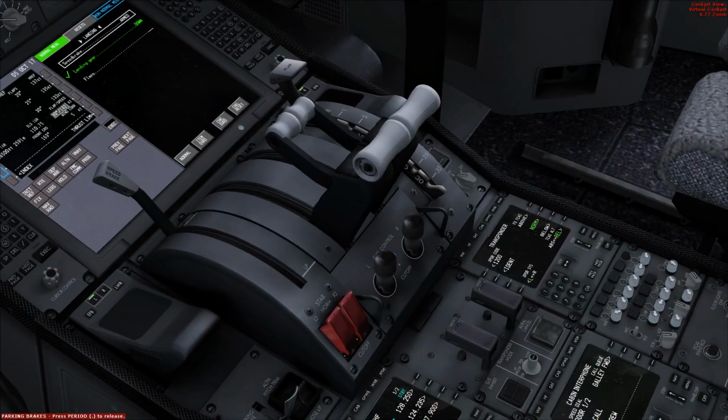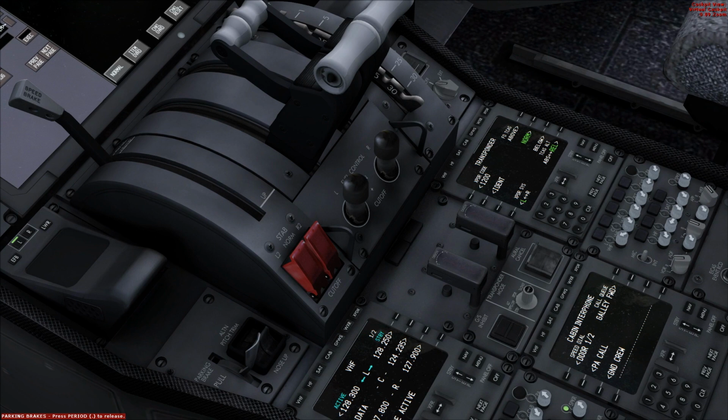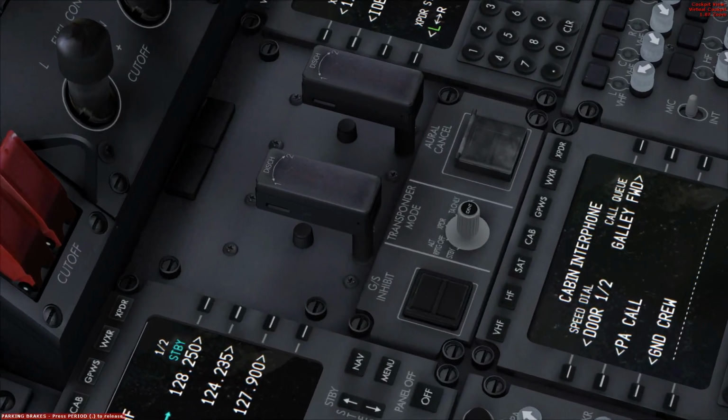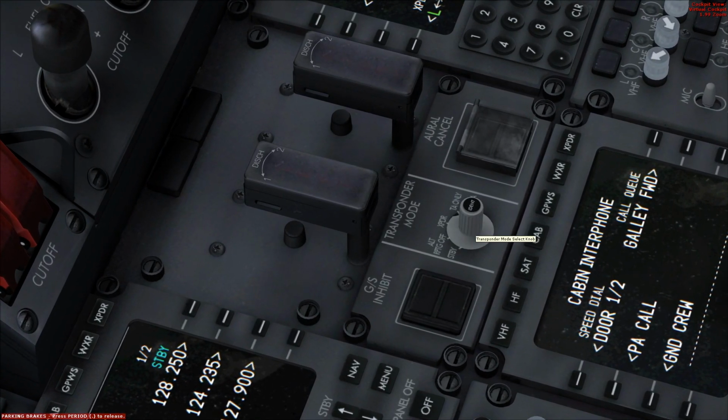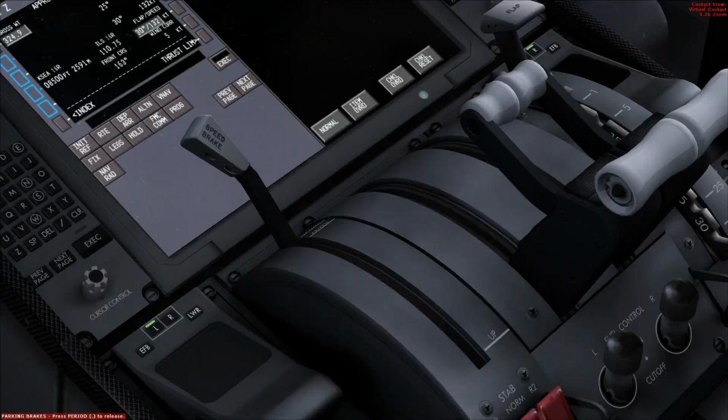TCAS, oh, I did not point that out in the last video, so TCAS is right here. Right now it's in TARA mode. If you flip it one left, it's TA only, and of course standby all the way to the left.